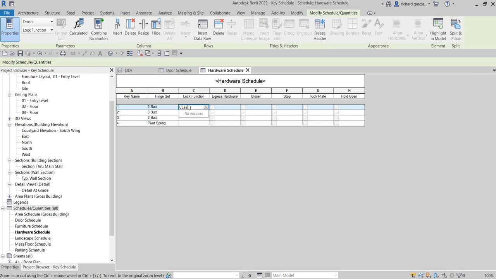So I can put here classroom lock, enter. If you already typed a parameter and you want to use that again, just like the 3 bot parameter text here, you can click the drop down arrow and then select it. Now for this one, I want to put here privacy lock, enter. And then here I'll just put entrance. And then for this one, I'll just put exit, or whatever lock function that you want.